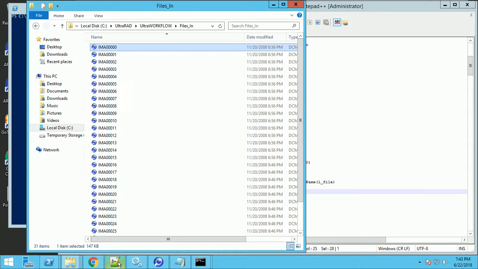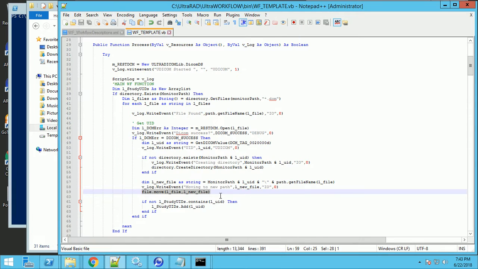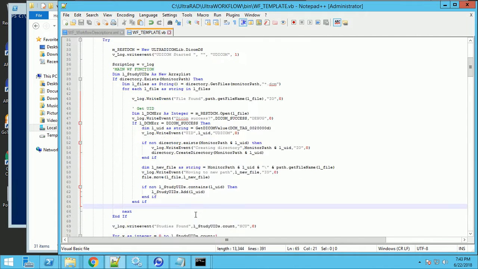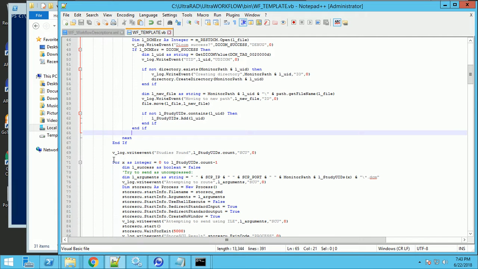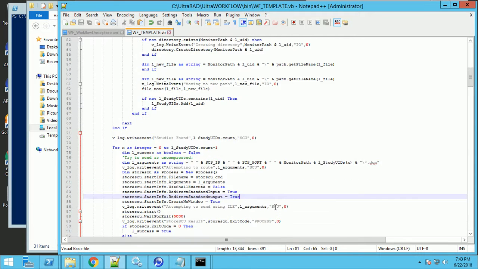And then once that's done, not only that, right? So here's the next piece of the secret sauce. I'm also adding to this array list. So this array list is basically a list of UIDs, right? So I'm basically building a list of all the UIDs that I found. That way, when I get down here, I can loop through each UID that I found, and I can try to send everything in that folder.